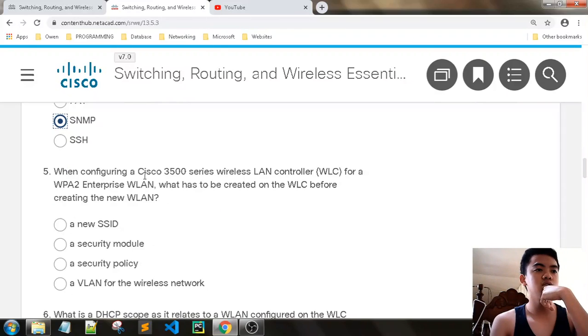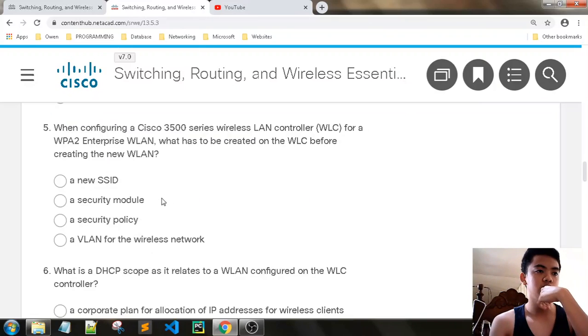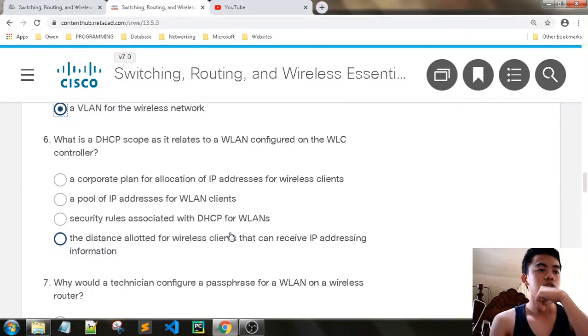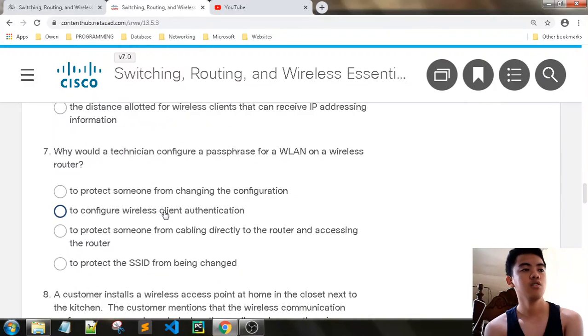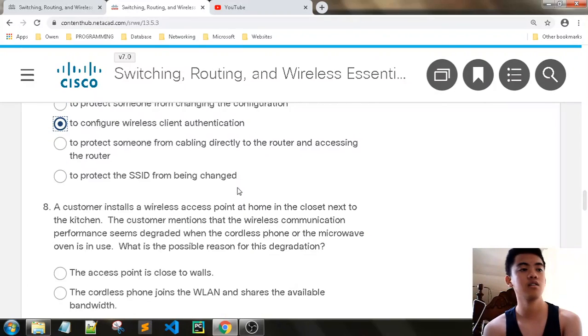When configuring the Cisco wireless LAN controller for a WPA2 Enterprise WLAN, what has to be created on the wireless LAN controller before creating the new WLAN? We need to create a VLAN. What is a DHCP scope as it relates to a WLAN configured on the WLC? It's just a pool of IP addresses for WLAN clients. Why would a technician configure a passphrase for a WLAN on a wireless router? We just need it for the authentication of wireless clients.